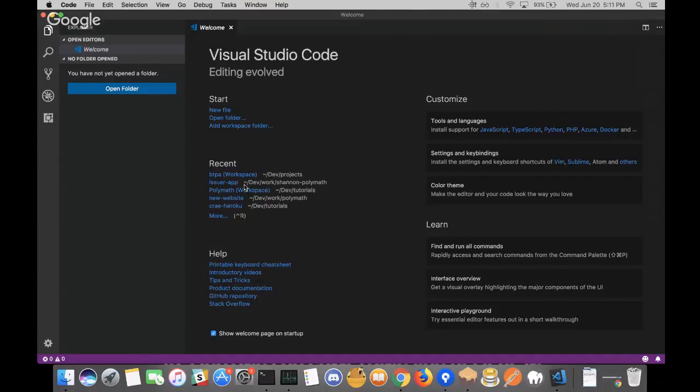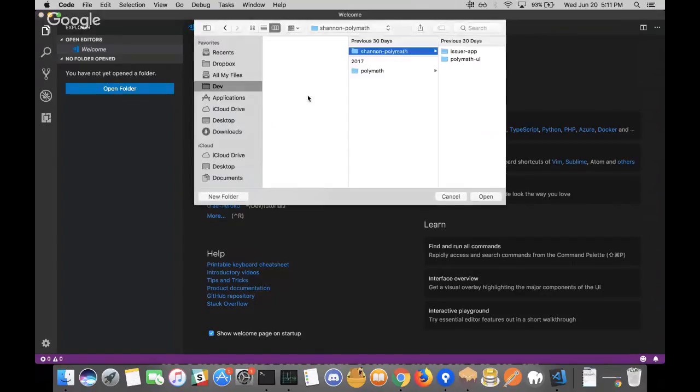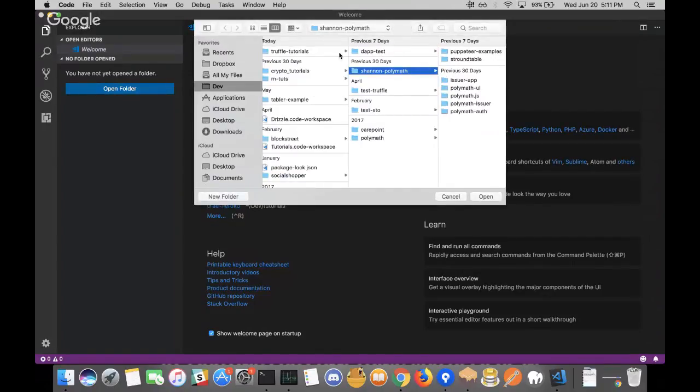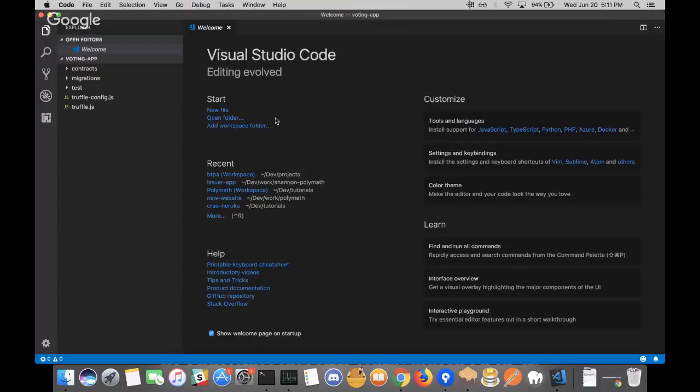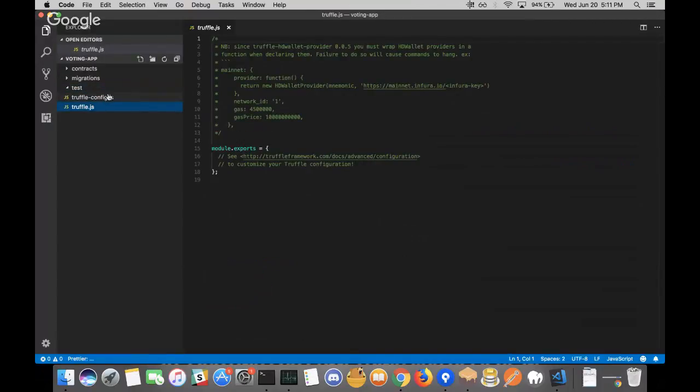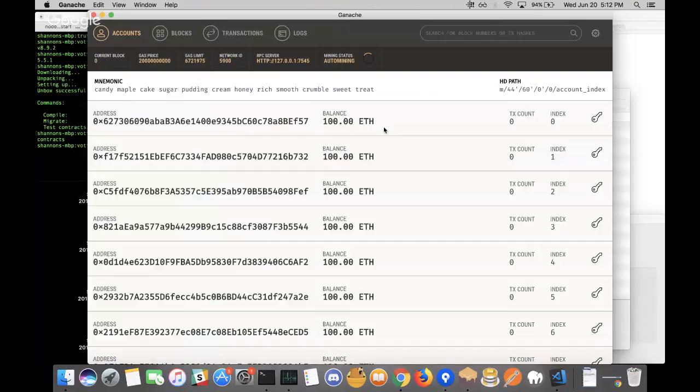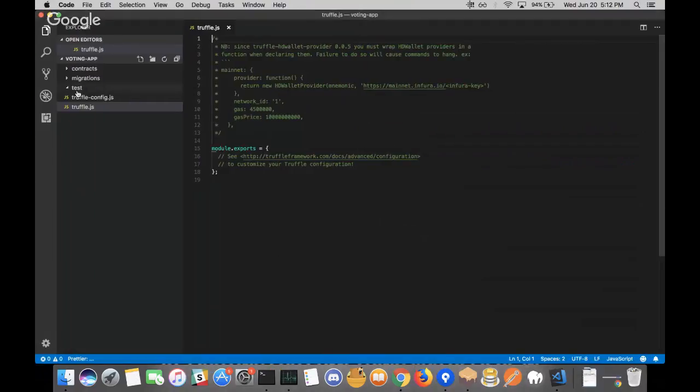So for instance, I'm going to open up this folder. Then you can see that I already have basic config set up. Now here's where I'm going to have to configure this to actually connect to my Ganache that's running. This is my local blockchain. I want to do that first.